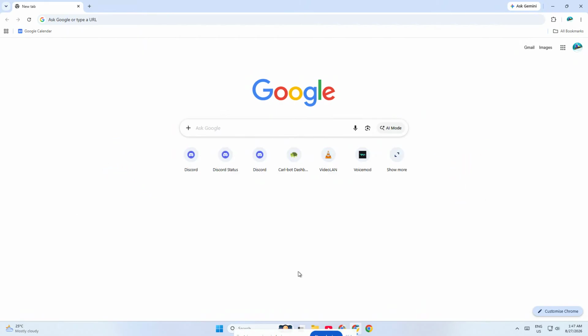First, open Google Chrome on your computer or device. You can do this from your desktop, taskbar, app drawer, or wherever you normally launch Chrome. Once Chrome is open, go to the address bar at the top of the browser.